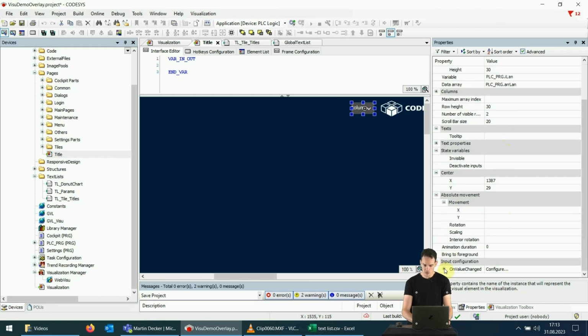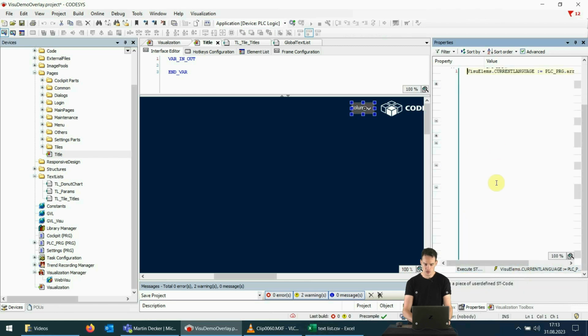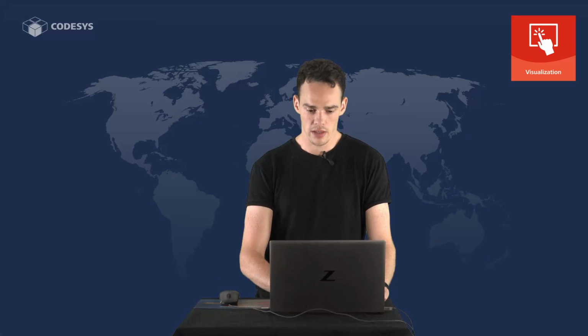Now, if a change of languages is requested over the combo box, a specific piece of structured text code gets executed, in which we specify that the depicted language changes to the one that is linked to the connected array entry.